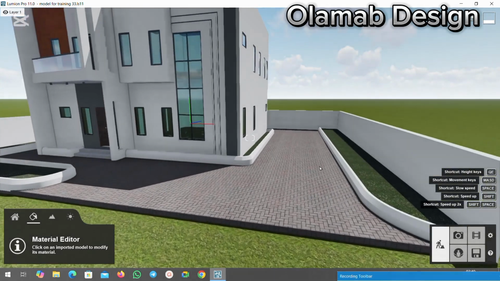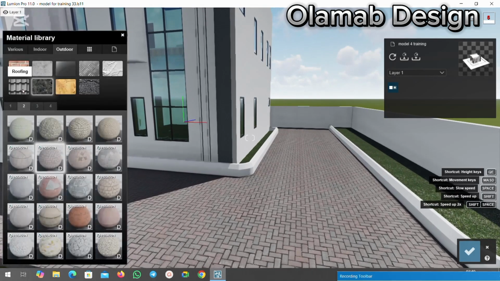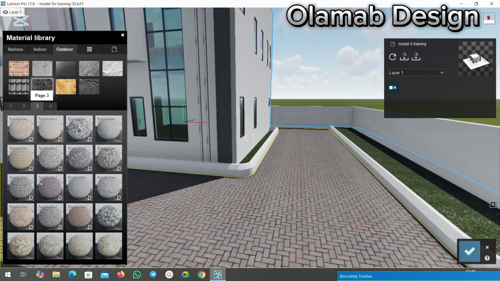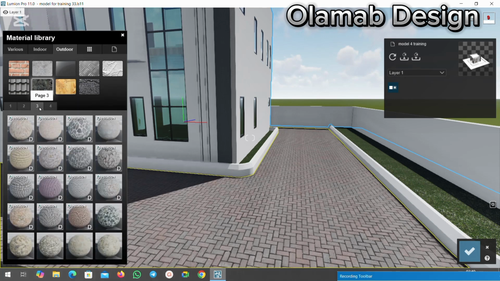Now we are done with that. If you are not okay with this, you can still come back to this material, double click on this, and you still have some other materials here. There are still other materials here that look realistic. If I go to, I think, page 4, let me see. No, let me go to page 3. Let me see this.